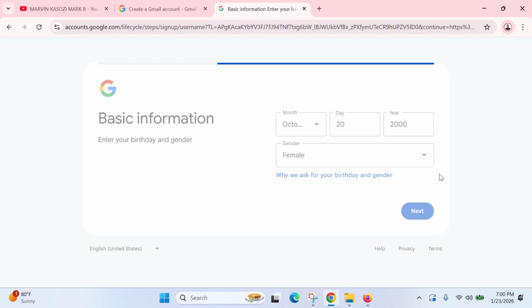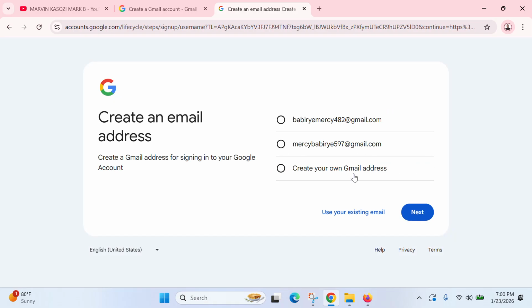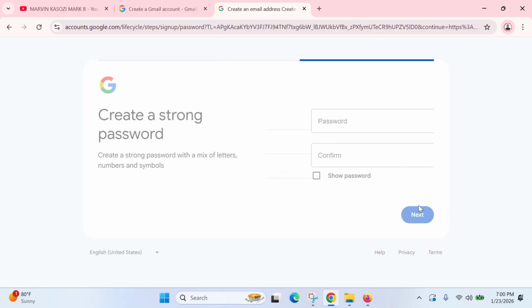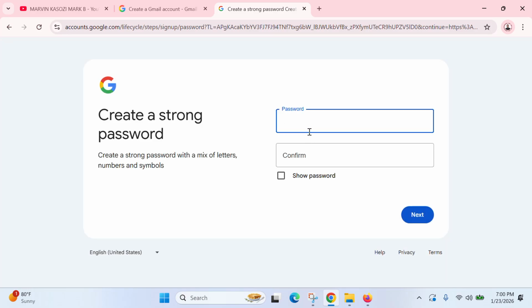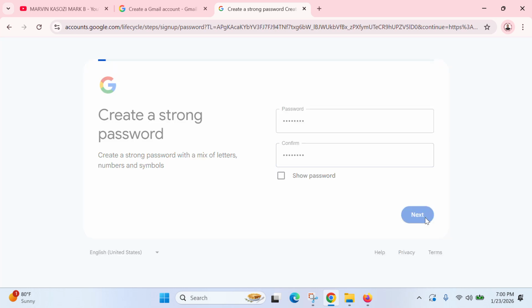Next. So you just provide the information through the pages, and then you get suggestions for your email address. If you want this suggestion, you go with this. You see, you already have the username, babiriemase482, the separator is at, and the domain is gmail.com. Next. So you confirm your password. Maybe my password is right here. And then next.